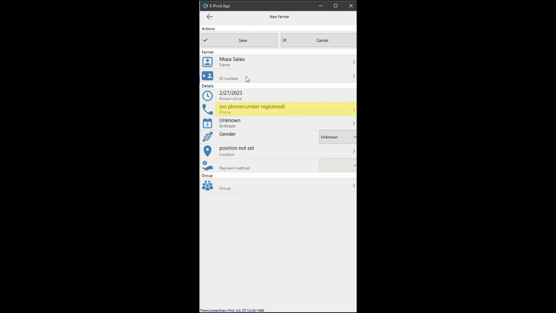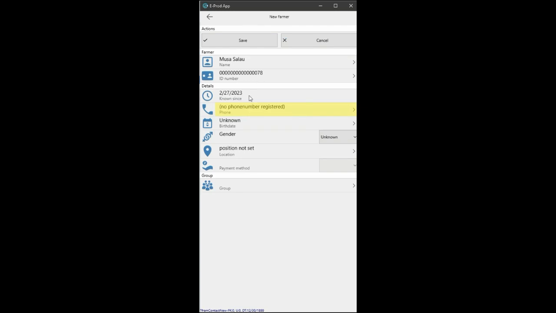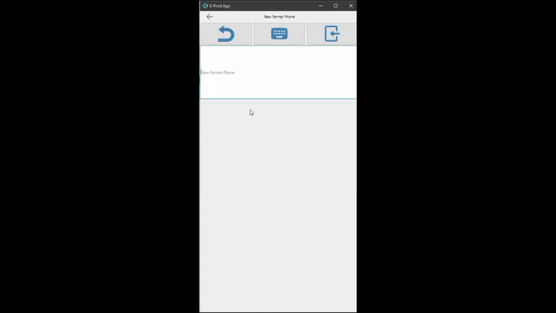You say enter, type in the ID for that farmer. For the sake of this demo, we are going to use a couple of zeros, and 78, and then enter. Also, we need the mobile phone number for this farmer.